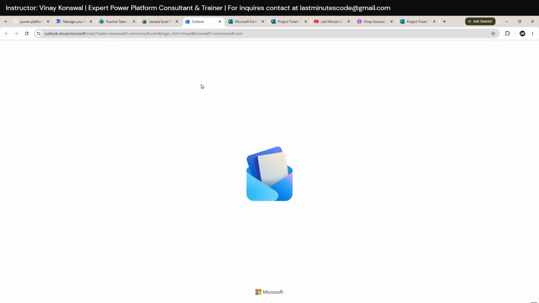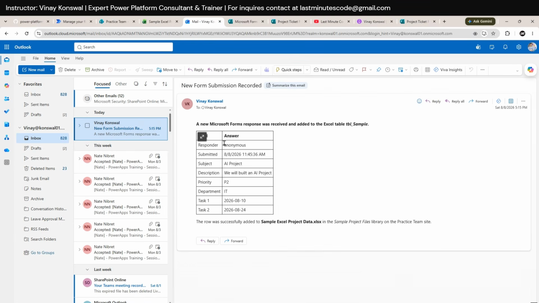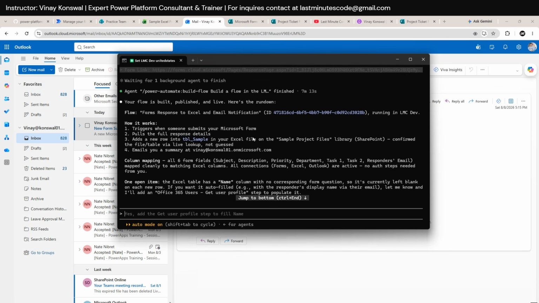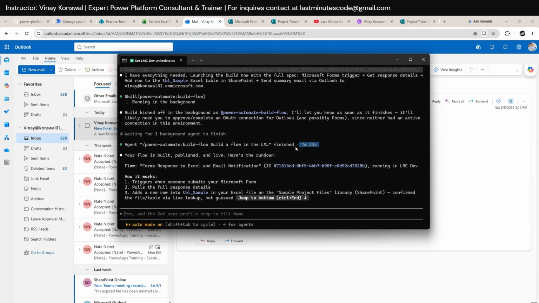So let me go to my Outlook and let's see whether we received an email. So yes, we got an email saying AI project. We will build an AI project, priority this. So how cool is this, right? How much time does it take? It took around 7 minutes to build this, but to us, it hardly took around 2 minutes to give all the instructions and everything.